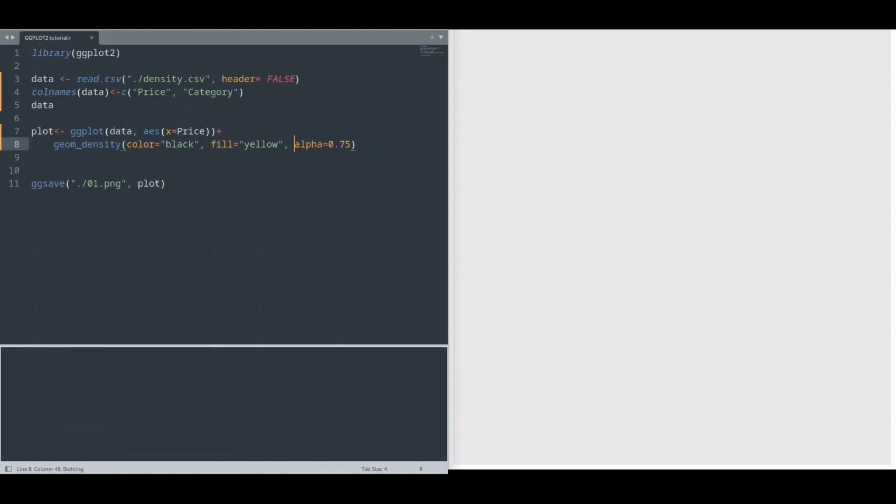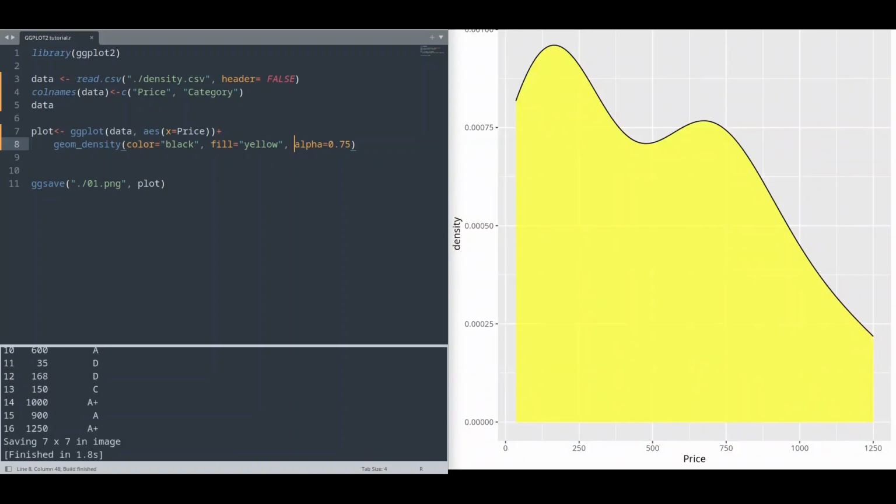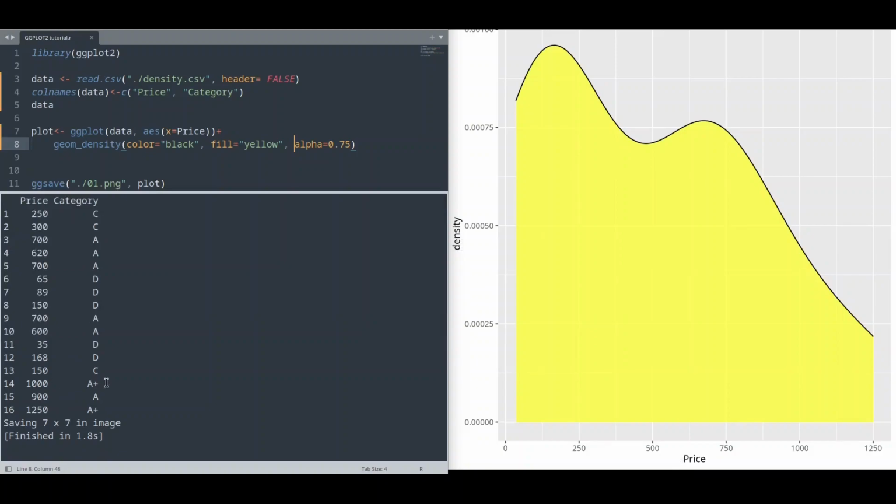And if I save this, run this, let's see what we got. So what this plot actually means is that the most occurrences of our value are around 250, 300. Then we have a smaller amount of repetitions of values around 500, a little bit more with 700, and we have only a few elements with value of 1000 and above. And I'm going to prove that. You see, we have only two elements with value of 1000 and 1250, and most of the values are 65, 89, 150, 35. So this plot is completely valid.